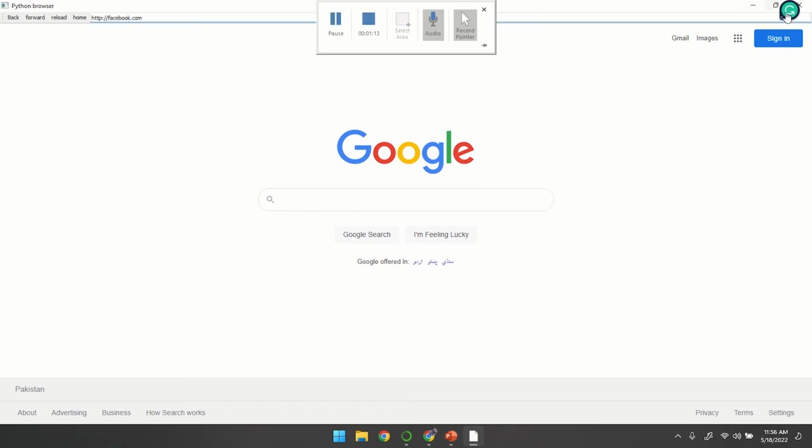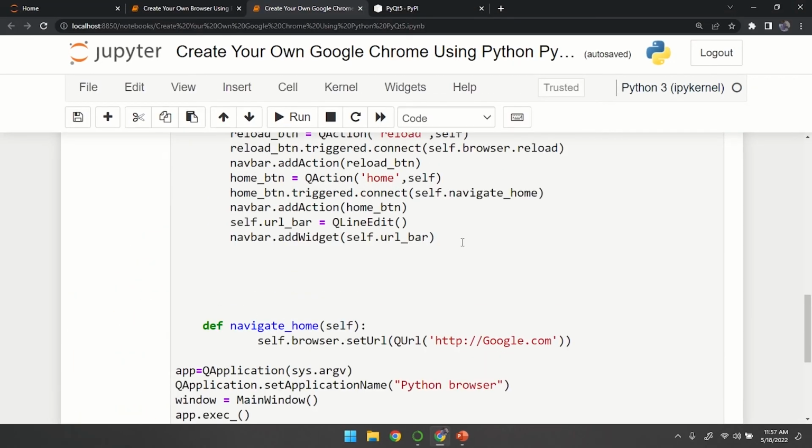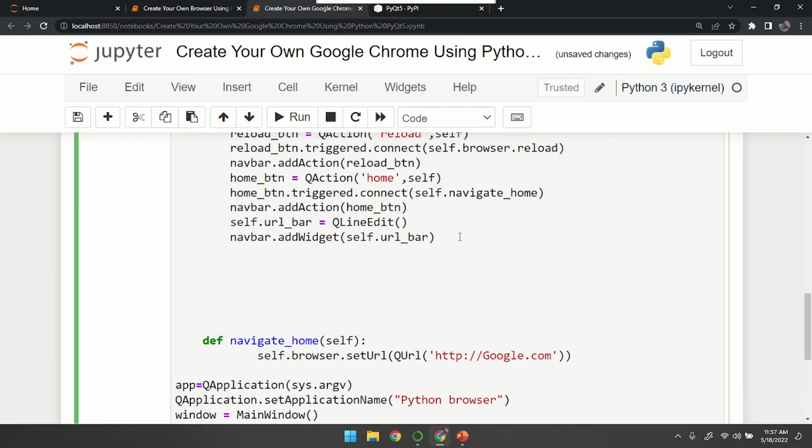I'm going to go back to the code. Let me close this thing. Now right over here, we say that in the self.url_bar, if someone presses the return key, then you make a connection. You basically navigate to that URL, navigate to URL. Now we will define a method where we will grab the text from the text bar so that we get to know what the text is, and when the return key is pressed, we are able to visit that URL.